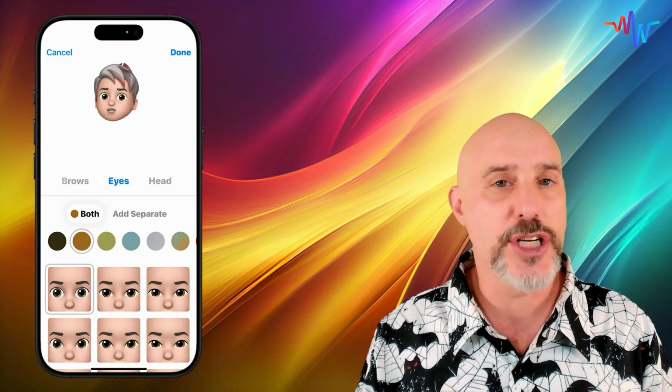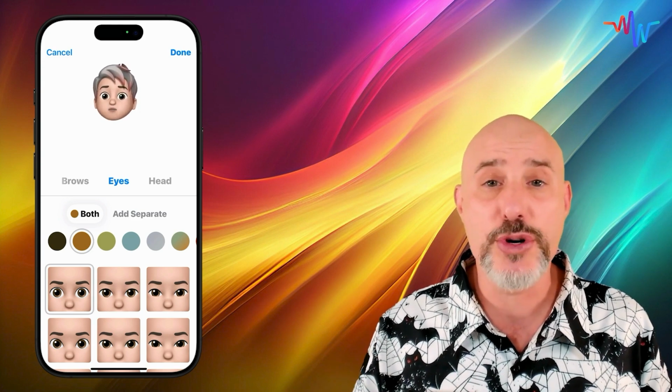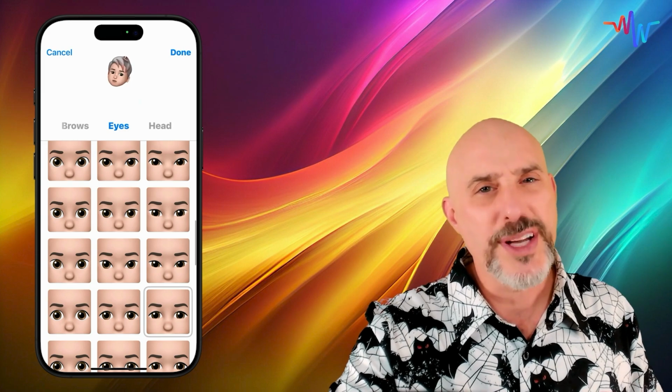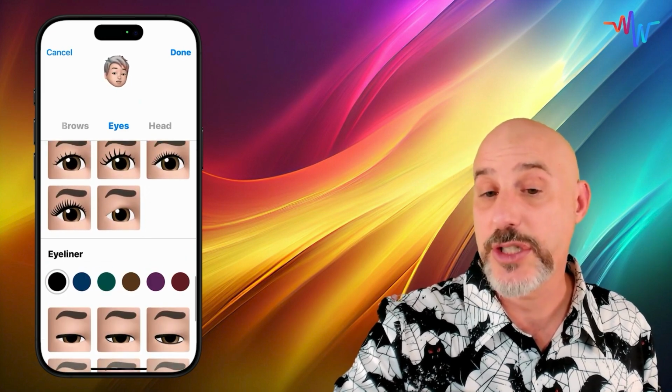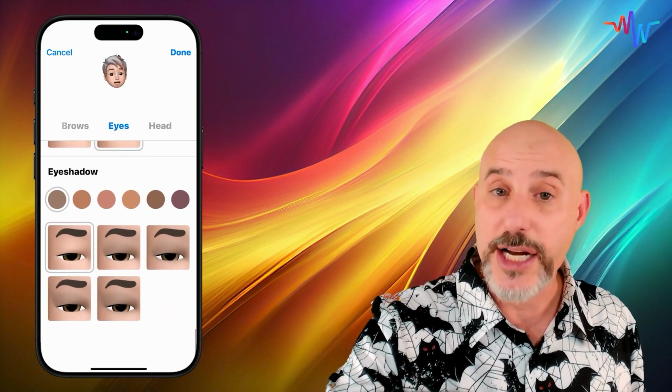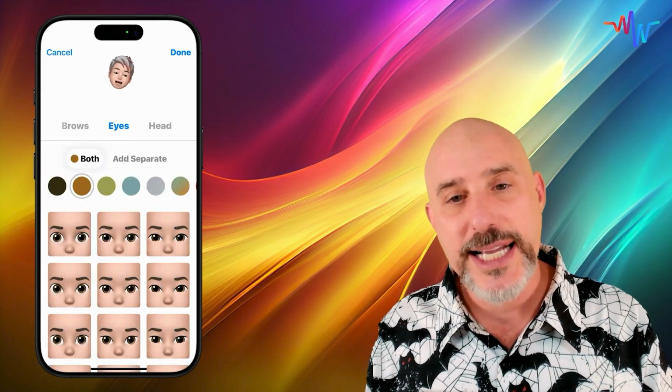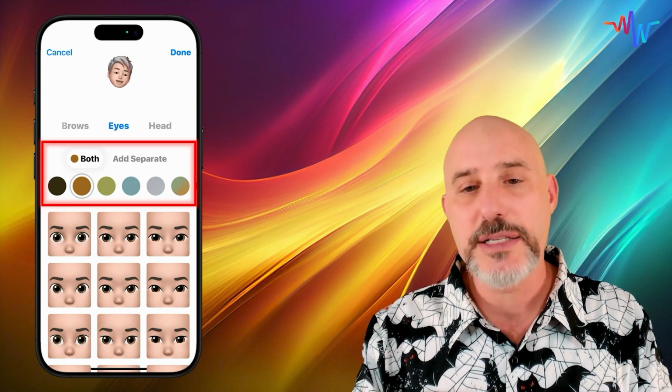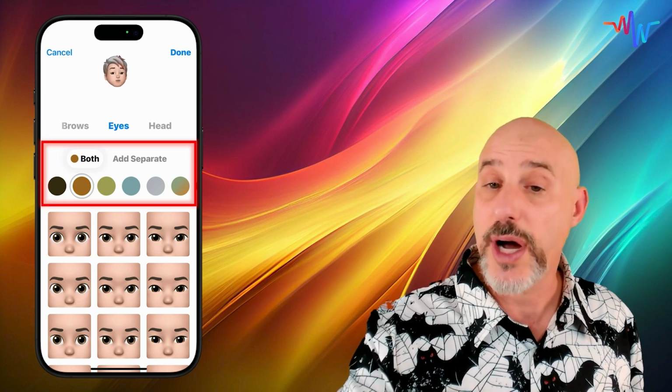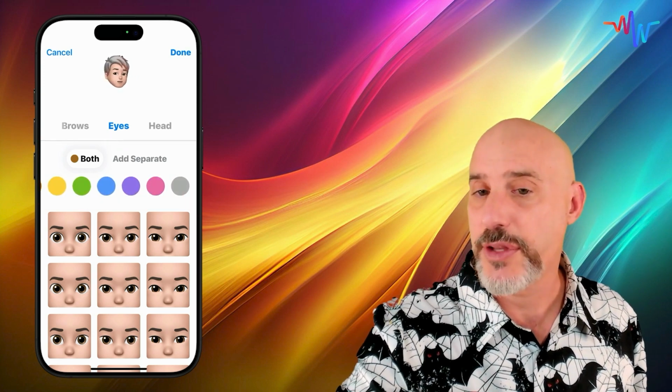The eyes section is another super important place to make sure your Memoji looks like you. Scrolling down, you can customize your eyelashes or your eyeliner or your eyeshadow. Before you leave the eyes section, take a look at this part up at the top. You can choose your eye color from any kind of color that you want.